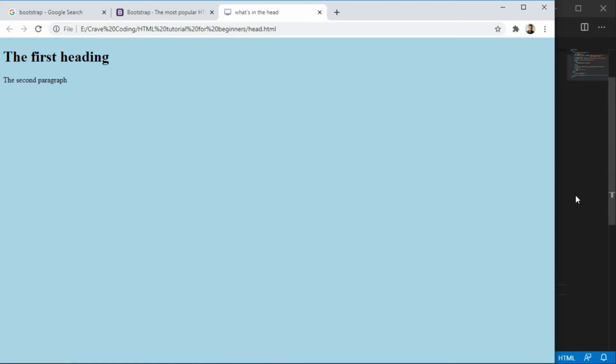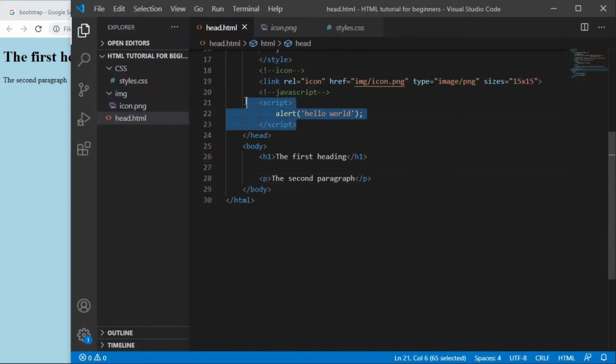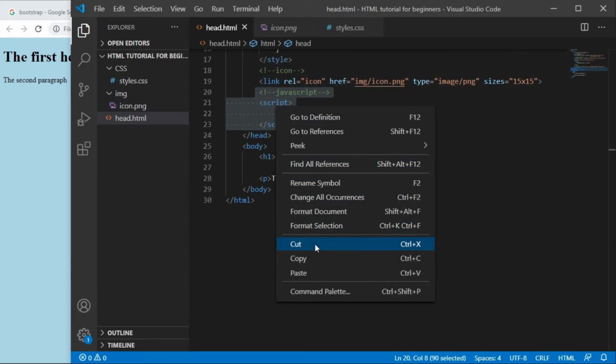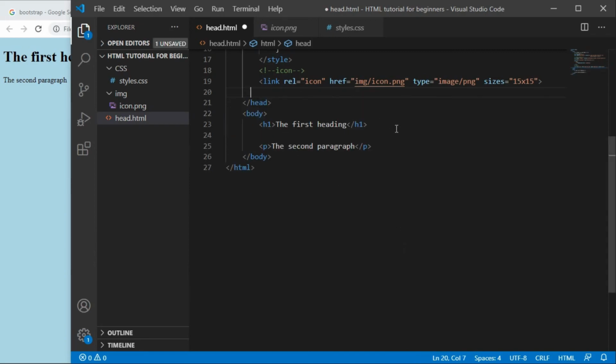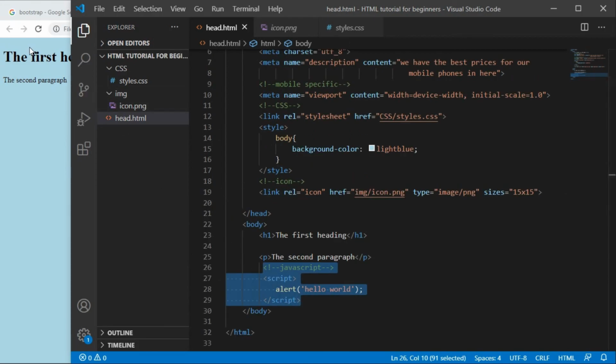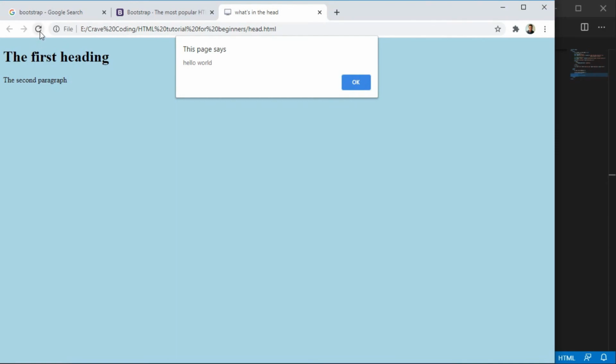And now let's select the script tag, right click, cut or Ctrl X, and paste it right before the body closing tag. And now the browser will find the HTML code and then the script. Let's check it. And there it is. Now you can see the HTML code with the alert script tag.